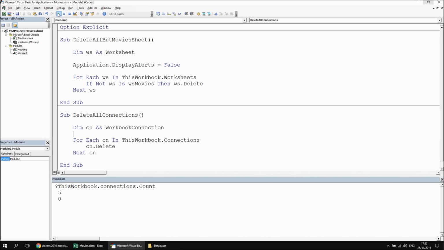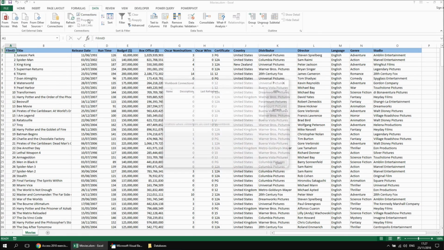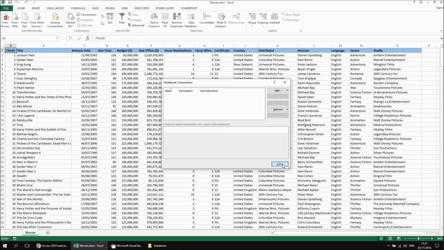If I then just execute that routine and then click back into the immediate window and hit enter at the end of that line, I'll find out that I now have 0 connections. And again, you can prove that of course by heading back to Excel, opening up the connections dialog box and finding that they're all gone.